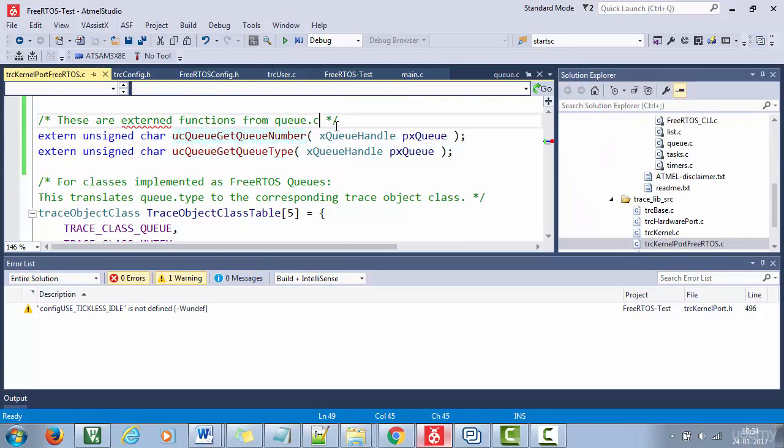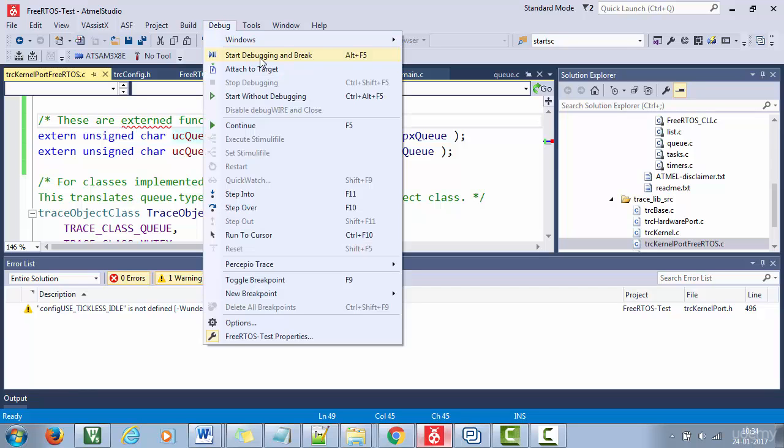So now let's download this code into our hardware, that is Arduino Due board, and let's enter into the debugging mode. For that, go to debug and click on start debugging. So this will also download your latest code onto the flash memory of your board.